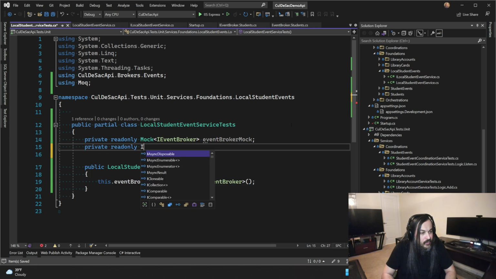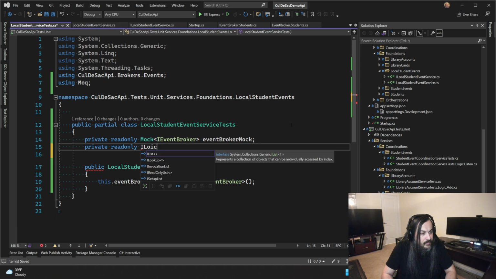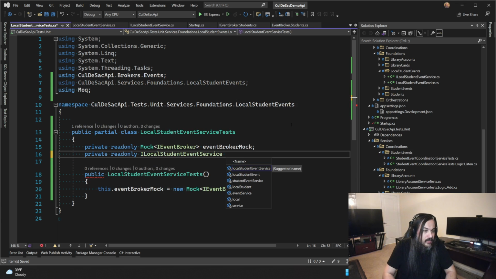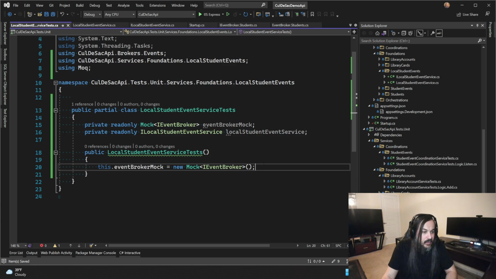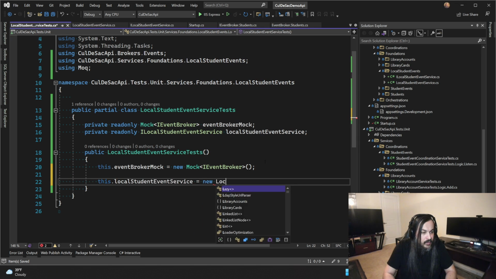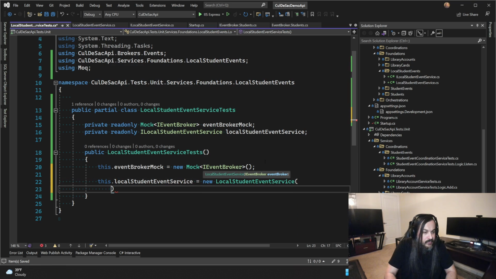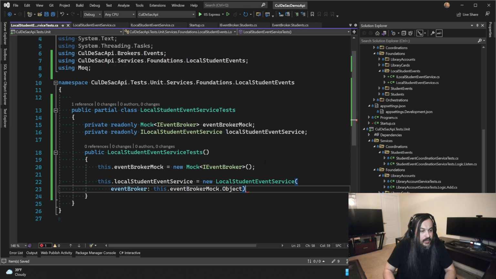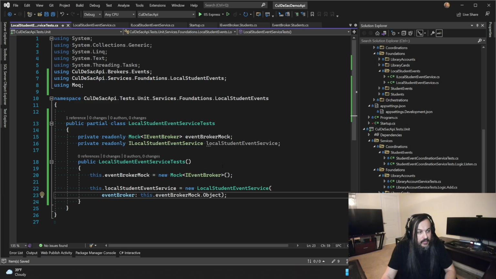And then private read-only I local student event service, like this. And this local student event service is basically what we're going to initiate. So this is local student event service equal new local student event service, and this guy will take in the event broker, which is our mock. Come on, event broker object. There you go. Okay, great.